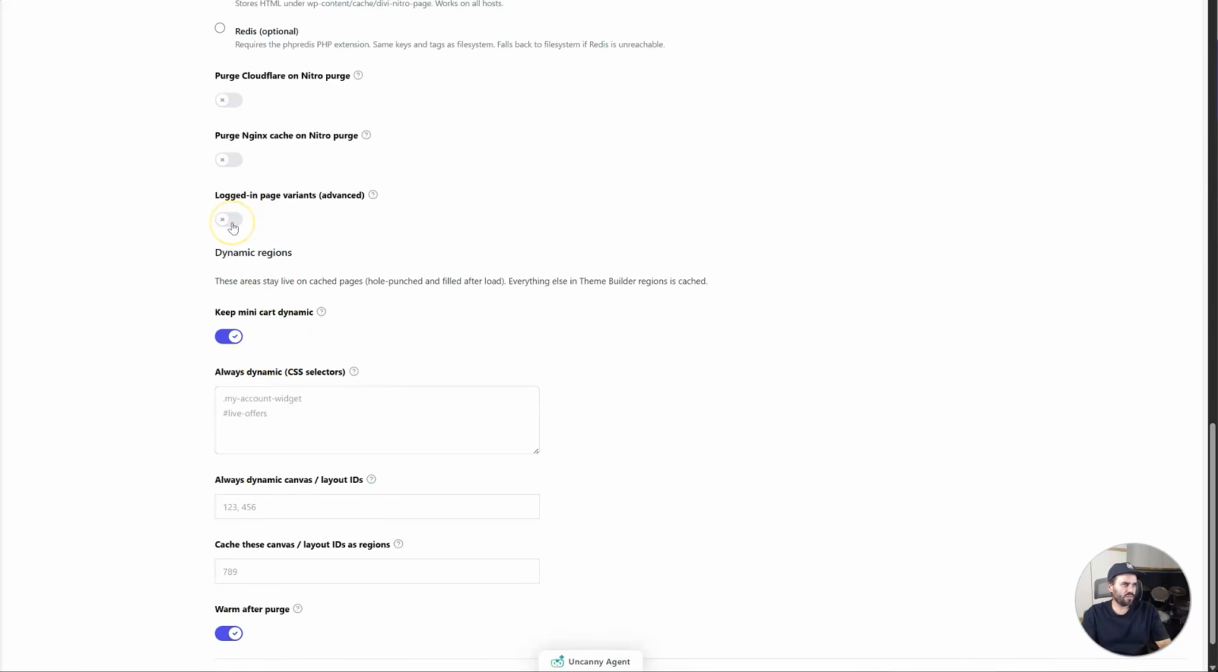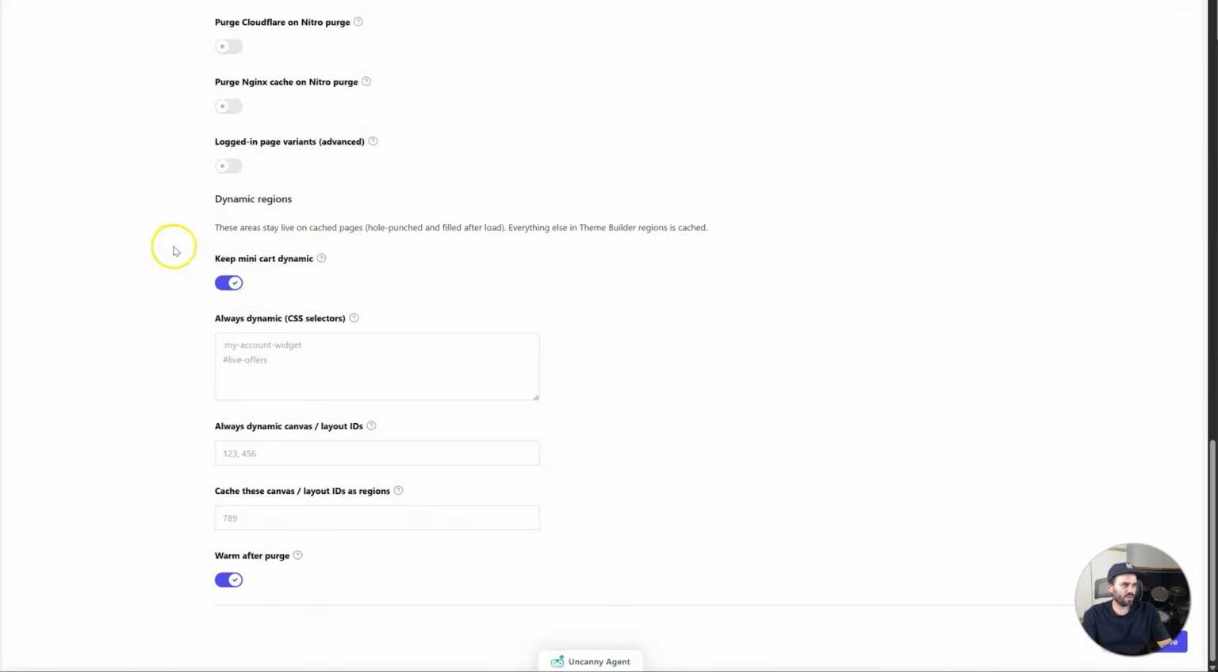Logged in page variants. So this is some caching for people who are logged in. I would leave this off just because sometimes you could get the names wrong or something like that, so just be aware of that. You know, I've got a mini cart, so I want to keep that. Well, actually, I don't, but I want to keep it dynamic.